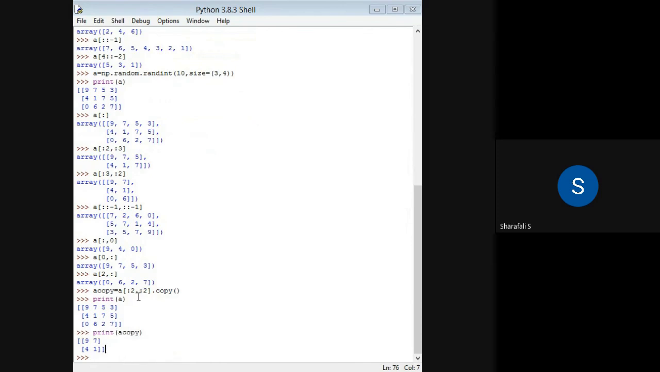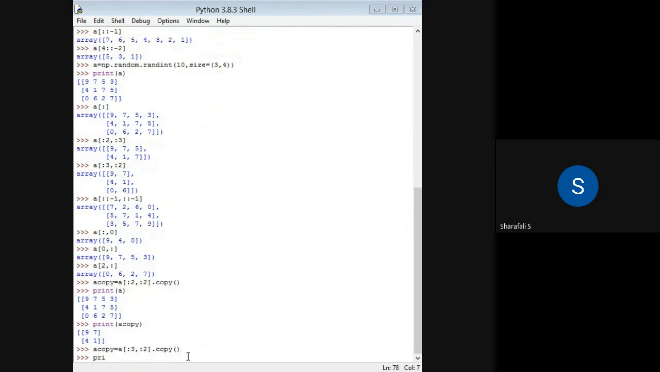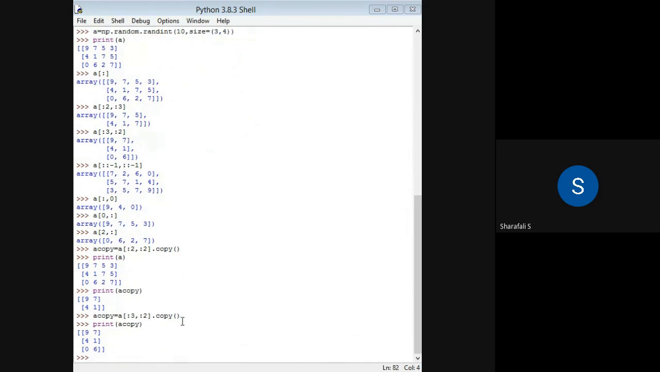You can change this if you want. For example, I think four elements are there. Okay, I will do some more examples here. So you can change this to three rows and, for example, two columns. No problem with this. And print A copy. In that, you can see three rows and two columns. This is how we can copy some particular portion of a given matrix or two-dimensional array.